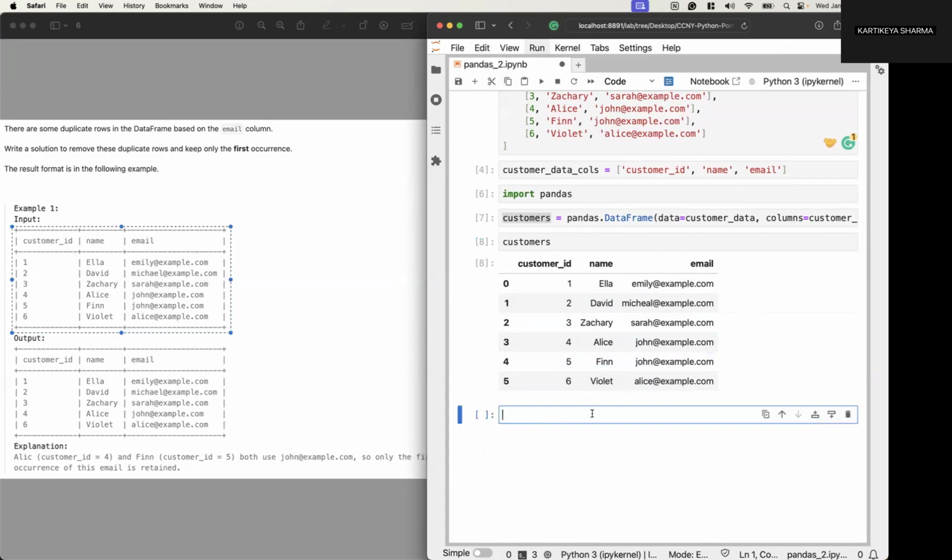There's a drop duplicates function. I'm going to switch to Markdown. So Python, or Pandas, has a very nice function called the dot drop duplicates. And inside we pass it the subset. In other words, what is the column you want to remove duplicates from.